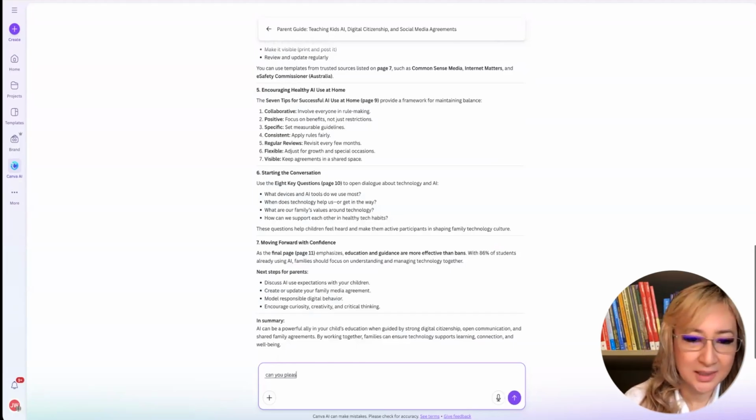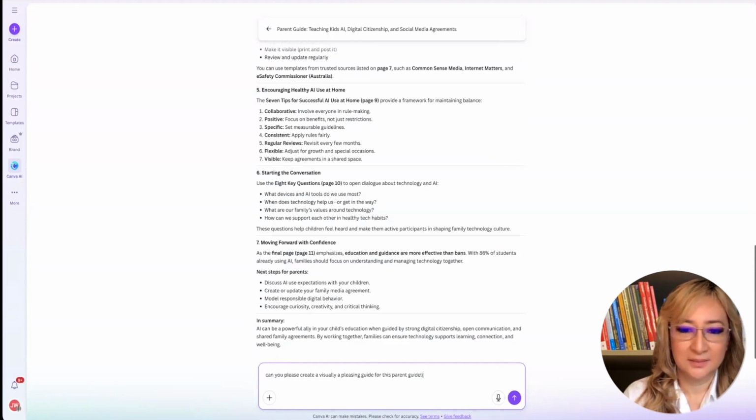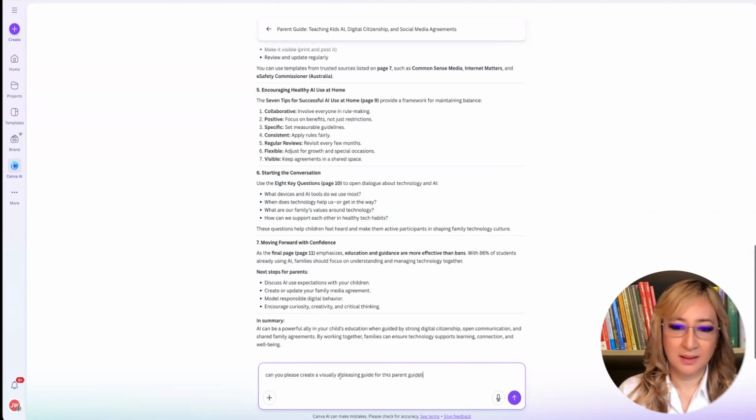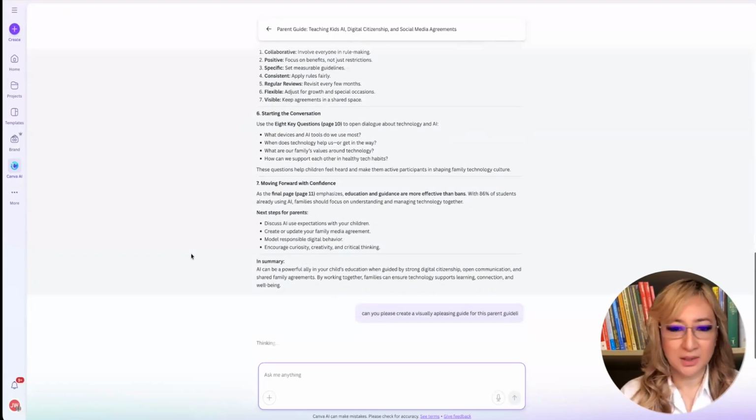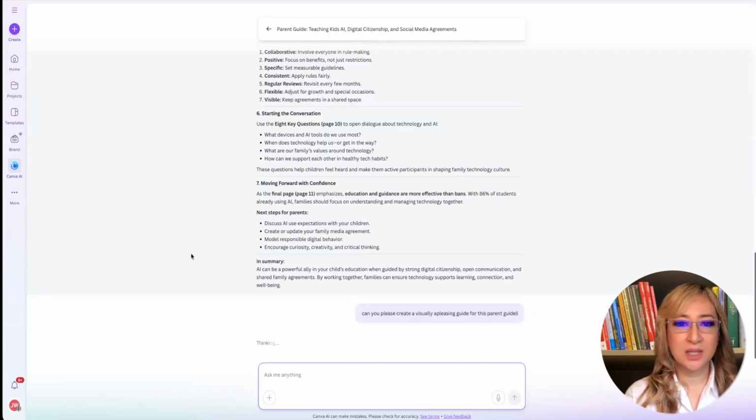Can you please create a visually pleasing guide for this parent guideline? Okay, visually pleasing. Okay, let me just delete that. Visually pleasing. And will it create it for me? Because I want it to create it for me. So let's see what happens. Because it's got the content, so it's given me the content, and then now it's thinking. So let's have a look.